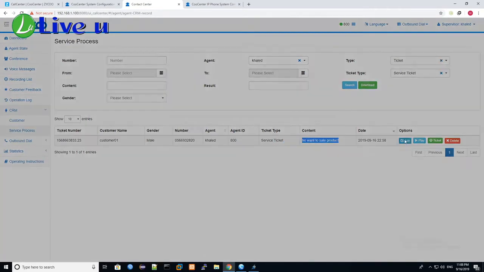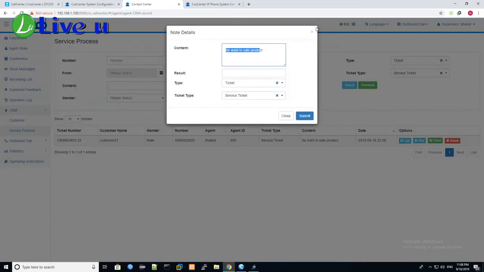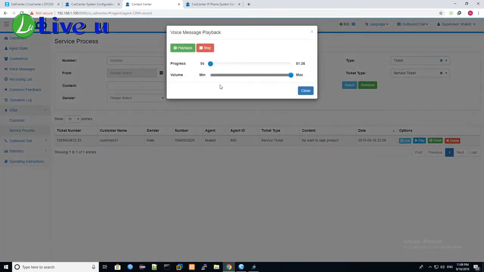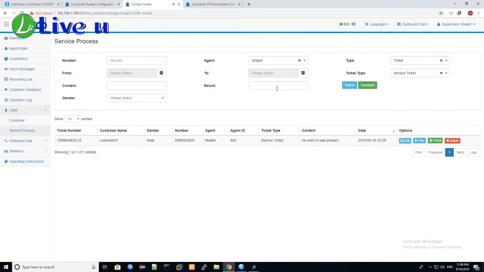So you can click edit, you can edit the content, you can click on play and hear the call between the agent and the customer. As you can see, we hear the call recording between the extension and agent.